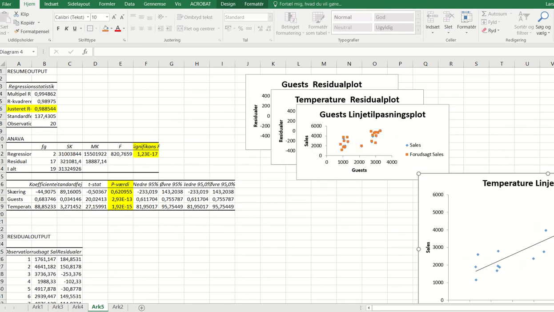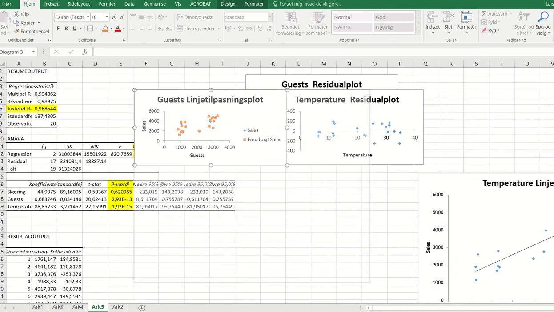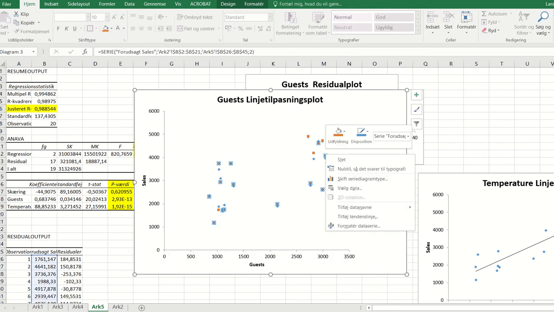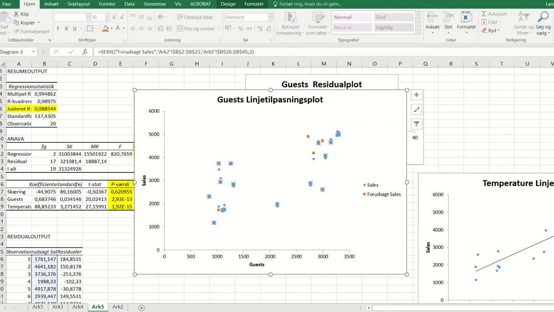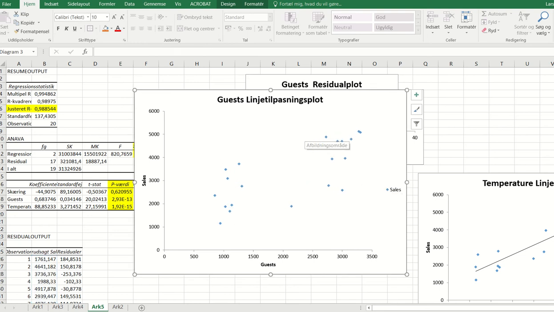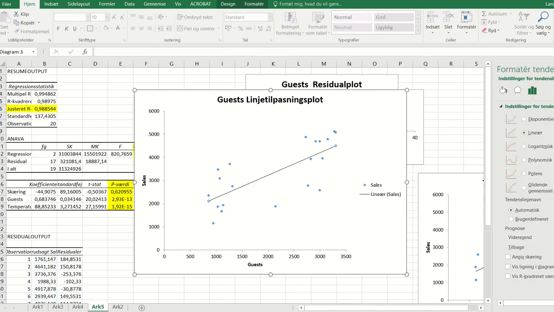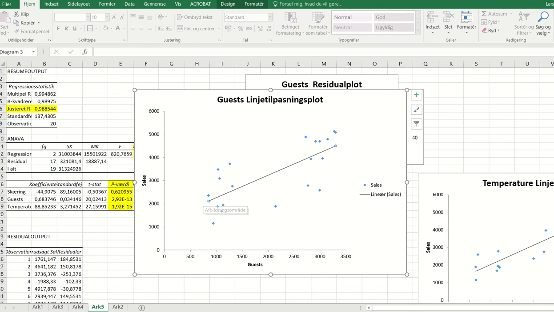We look at the number of guests line plot. Again, the same thing. Click on the red dots, delete them. Click on the blue dots, get a line in there. Here we see that the ice cream sales follow the number of guests very nicely.